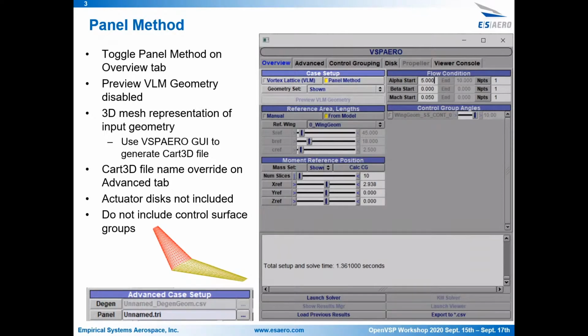So like I mentioned, it's a 3D mesh representation of the geometry generated or represented in a Cart3D file. So we run comp geom to produce that file. You can also run something like CFD mesh and have VSPAERO use that, but it's not a recommended approach. You're much better off just using either the VSPAERO GUI to create that input file for you, or running comp geom to create it.